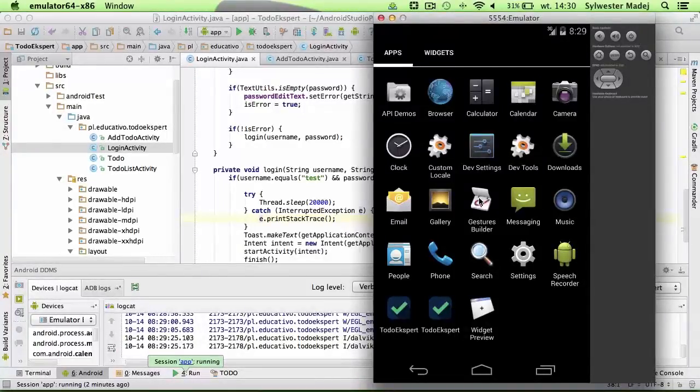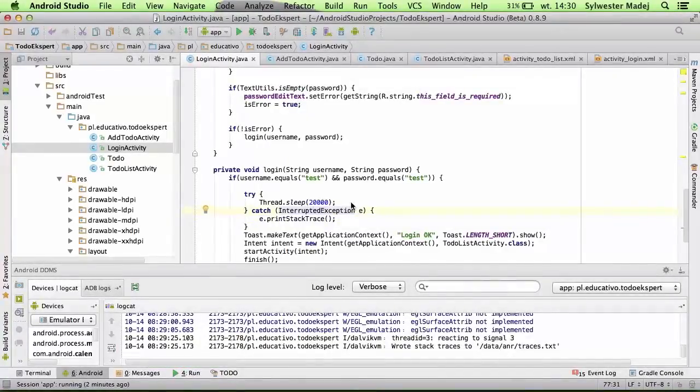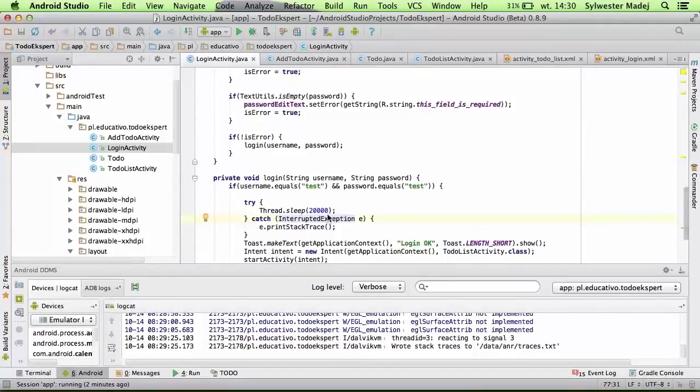That's why it's good for long-term operations to be called not in the UI thread, but in async tasks or separate threads. Async tasks are preferred to threads because they simplify the communication between what is executed in the background and what is executed in the user interface. They simplify sending data between the two threads.